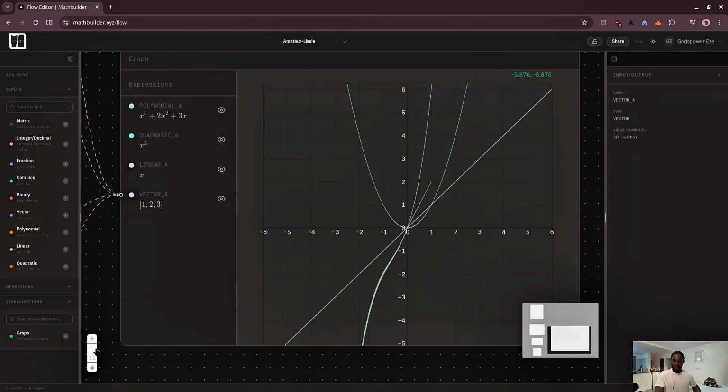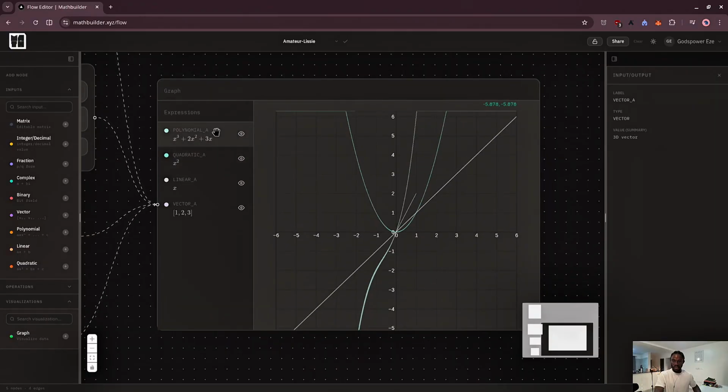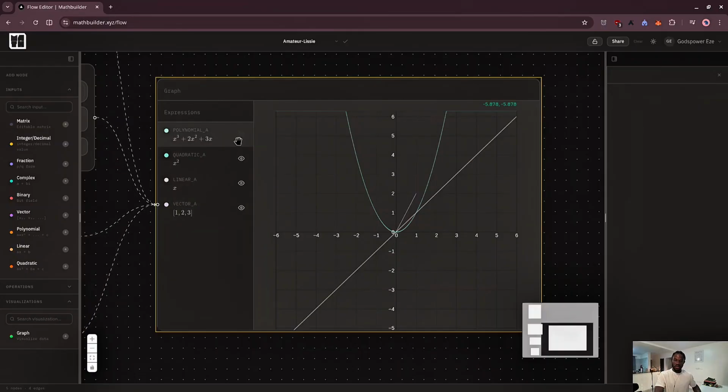So yeah, this is the graph. As you can see, the polynomial, the quadratic, the linear. I can decide to hide some of them. I'm only showing the vector. I can bring it back.